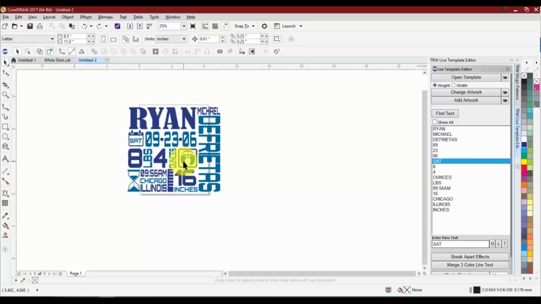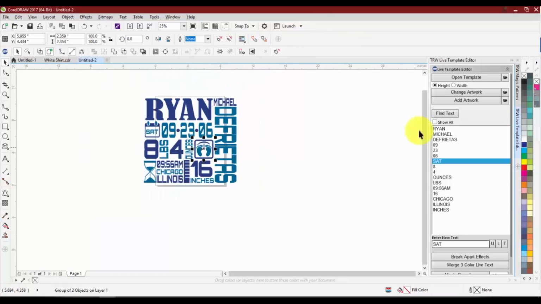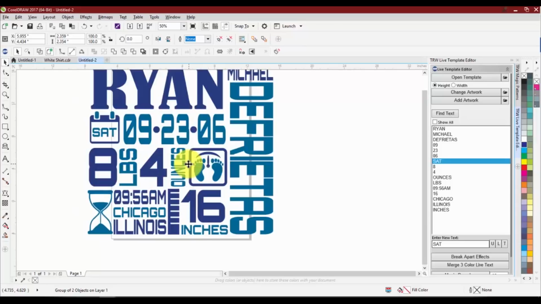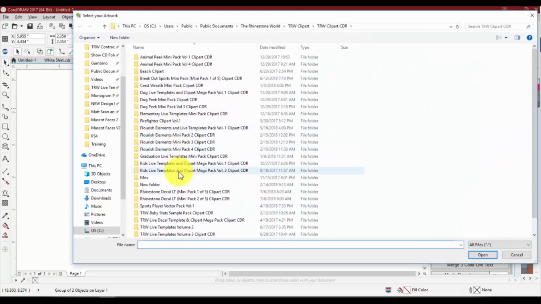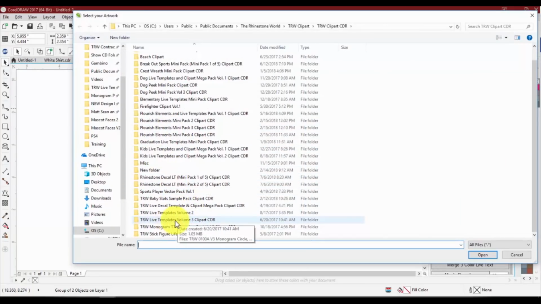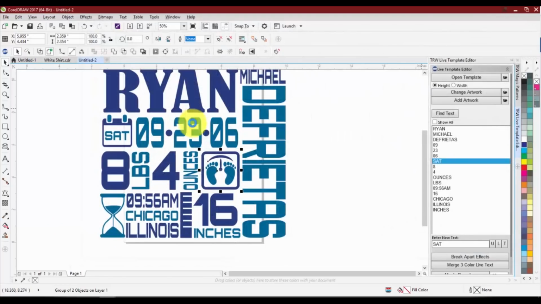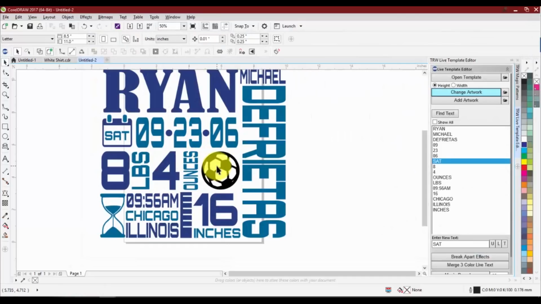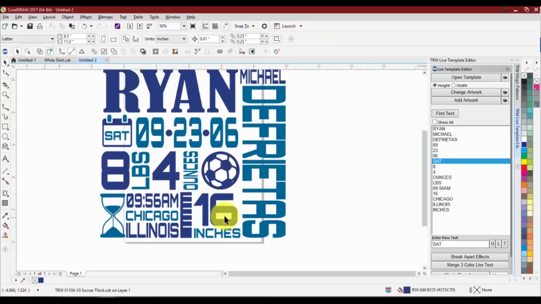Yep, so someone asked, perfect, that's what the next step is. They asked if we can take our feet here, so this should be a grouped object, and we can switch it out with a different clip art. So let's say, you know what, I'm a big soccer fan. Let's hit change artwork here. Let's go to one of our sports packs, our TRW Live Templates Volume 3. Select our soccer ball. And that's just going to not only switch it, but switch it in exactly the shape or size that it was before. So then I can just come in here and click my color. If I wanted the blue, click the blue, and then I can match it right up there with the soccer.